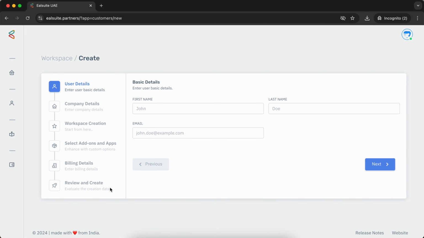So let's start. While initiating this process, the first detail that we want to enter here is the basic details of one of the users who will be using, or to be precise, the admin of that workspace or the company. So let's enter such a name. So we have entered the first and the last name. Now here, the company email address of that particular administrator.